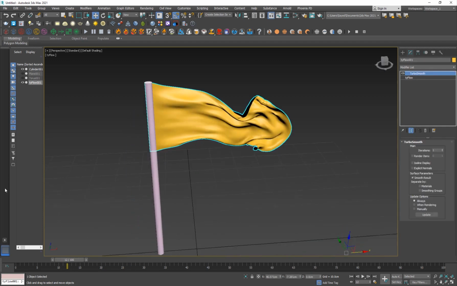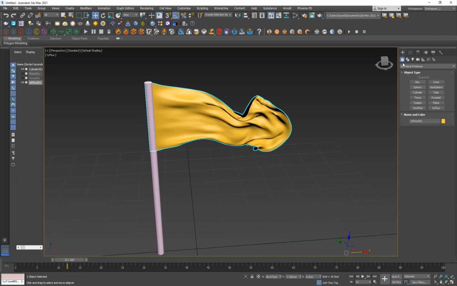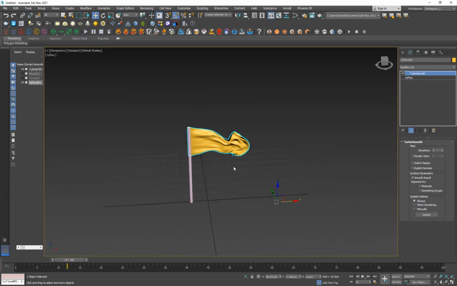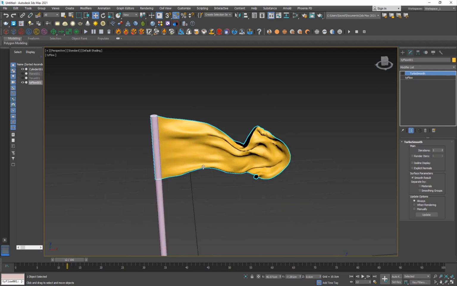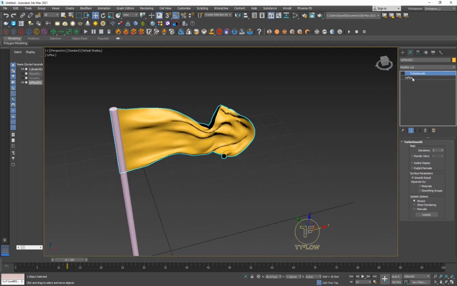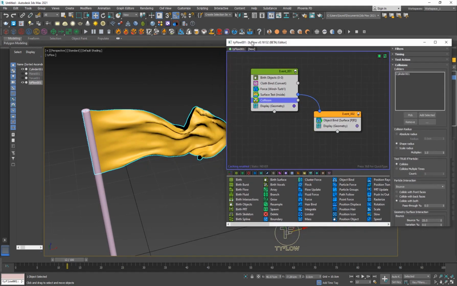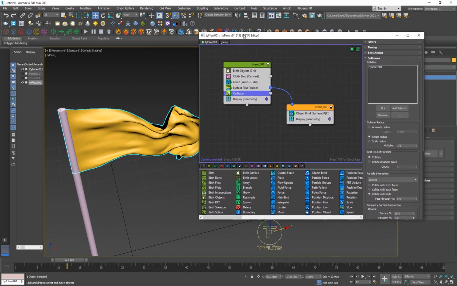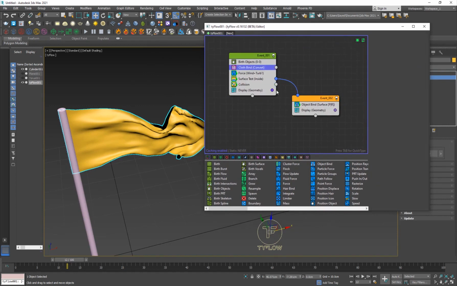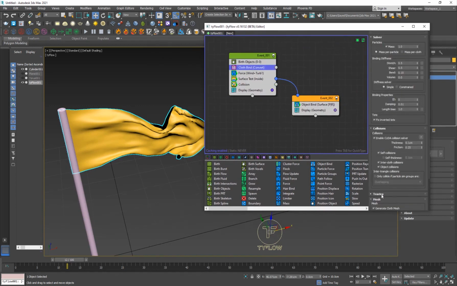All right. So the next thing that I'm going to show you guys, and it's good that we have the cloth, the flag to show it, because it's a very common example. What if I want this cloth to be torn apart? So you have a very cool option here inside the cloth bind. You go down here and you have tearing.